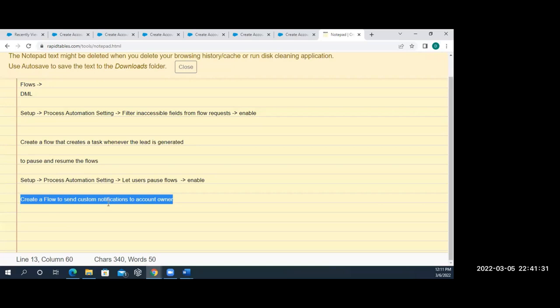Create a flow to send a custom notification to the account owner. It won't take 5 minutes. I just want to send some custom notification to the account owner based on no condition. You achieve it.